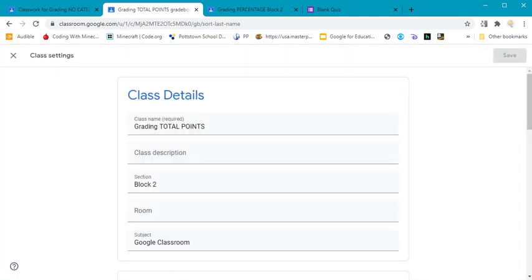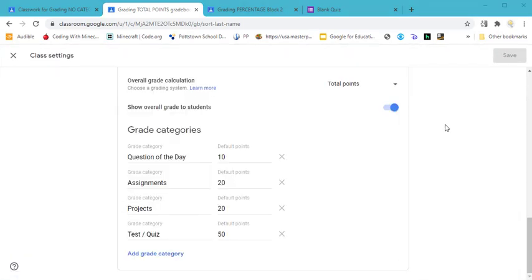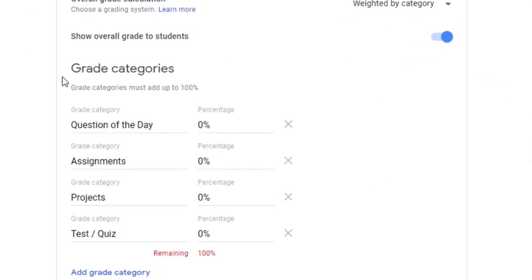Going up to the grade categories again, I'm going to change it from total points to weighed by category. Now I want you to notice under grade categories, it says grade categories must add up to 100%. I'm going to make the question of the day 10%. Assignments, I want to be 25%. Projects will be 20%. Let's make question of the day 5%. And you can see how it's totaling what I have remaining. So I'm going to make the quizzes and test 50%.